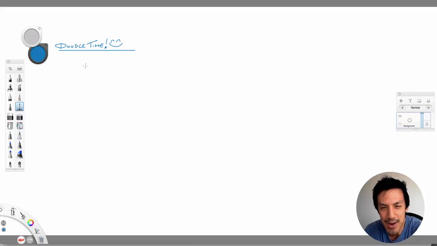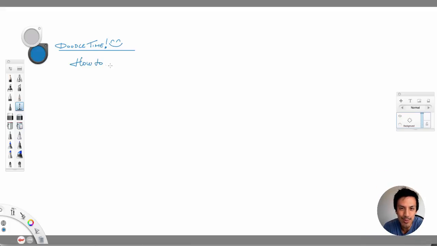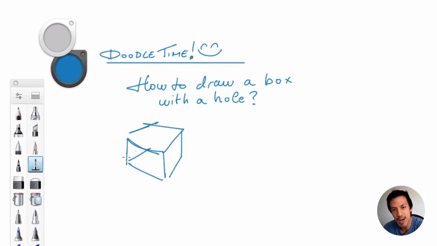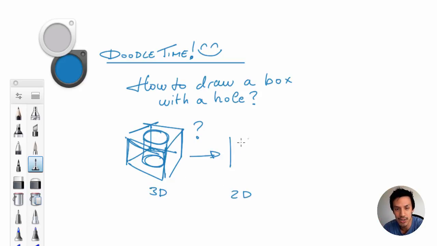Okay, so when we get started it's doodle time, which means that we are going to draw whatever strategy we are going to take with some small doodles. So how to draw a box with a hole? Basically, it would be a box first in perspective with a cylinder inside. The hole will be fully drawn because we want to see in transparency. This is what is going to help you to draw in three dimensions.